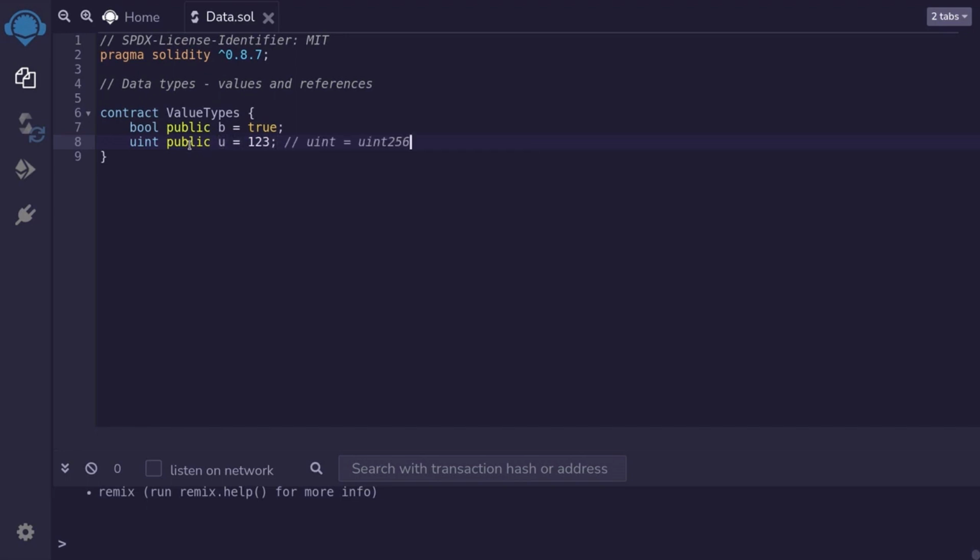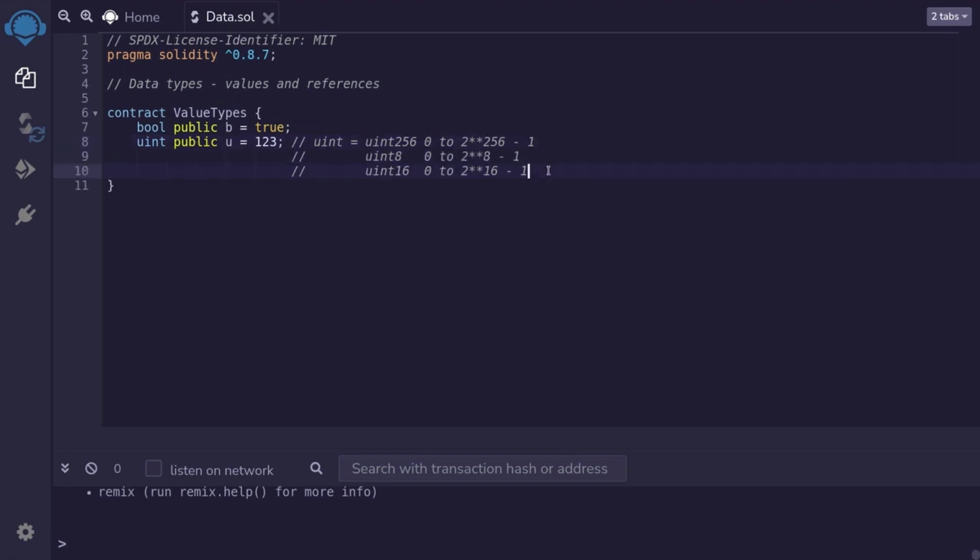Now uint is an alias for uint256. And uint256 ranges from 0 to 2 to the 256 minus 1. There are variants of uint with different ranges, starting out with uint8, which ranges from 0 to 2 to the 8 minus 1. The next one will be uint16, ranging from 0 to 2 to the 16 minus 1. And this goes all the way up to uint256 in steps of 8. Among these different variations of uint, the most common one that you'll be using is uint256.